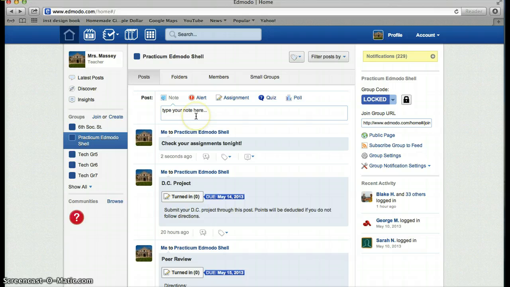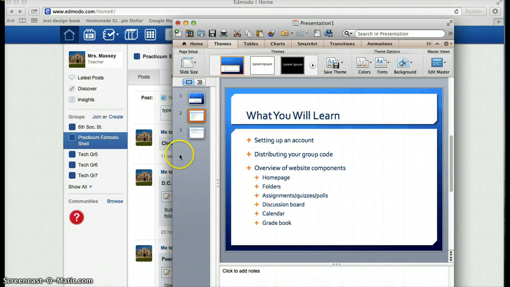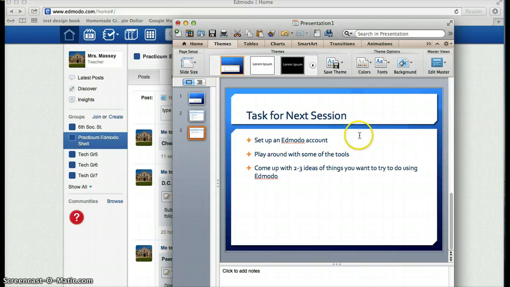And that's about it. So these are the different things you can do with Edmodo, and what we would like you to do for this evening, or until we meet next time, is set up an Edmodo account and play around with some of the tools. You don't have to actually make a tangible object, you just need to play around, get a sense for what the quizzes are like, what the discussion board does, and different things like that, and come up with 2 or 3 ideas of things that you want to try to use in Edmodo in the future. We'll share them, and then I will try to tailor the next set of trainings based on what you guys are looking for.